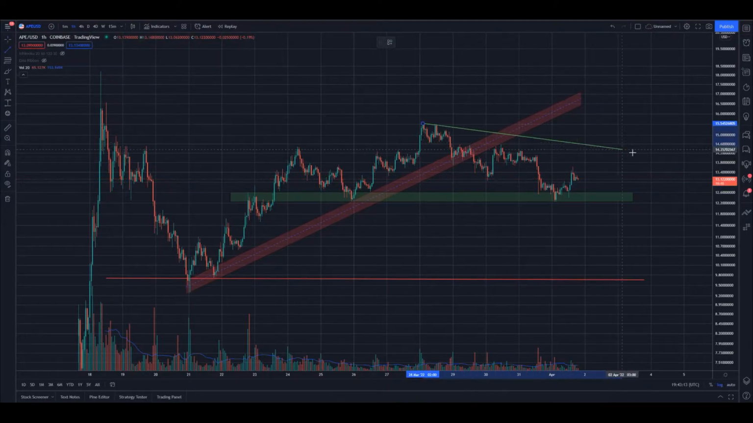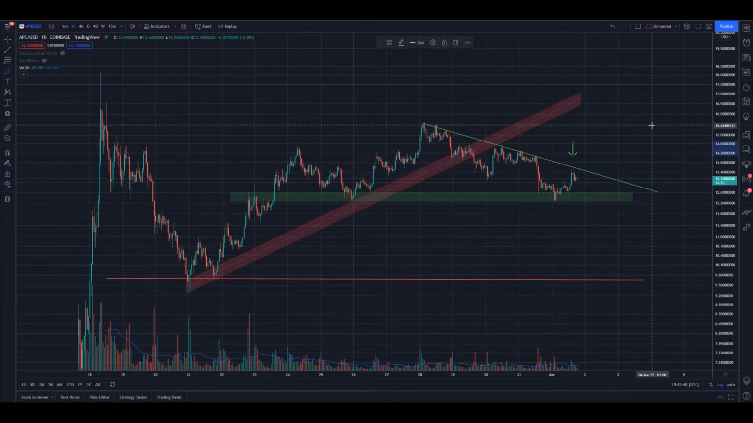But this top could have very well been set from this downtrending level of resistance here. You can also see that on the hourly, this is a shooting star candle, which usually indicates a top. So we'll just have to see how this plays out. So I'm going to go ahead and delete this since we've invalidated.